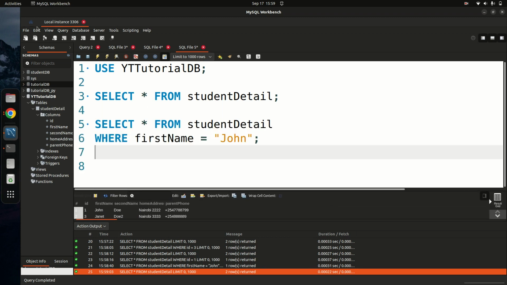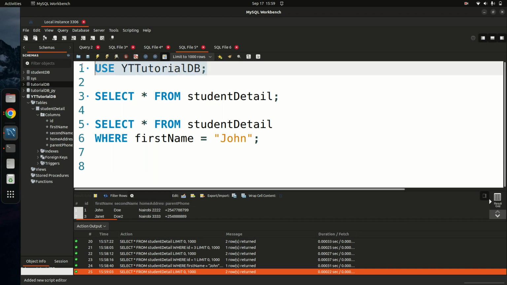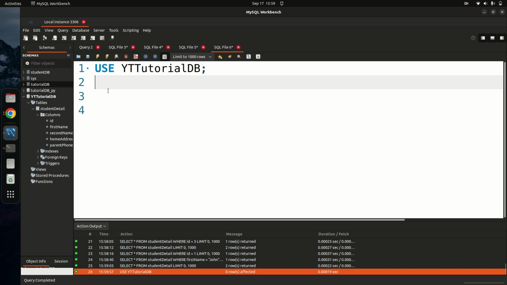So let me go ahead and create a new SQL file, and then zoom in, and then select the YouTube tutorial database. So paste that in here, and then once I have that pasted, I'm going to run this specific code, simply selecting the full names, right? Let me just run this so you know which database you're using. Okay, you're using the YouTube tutorial database.